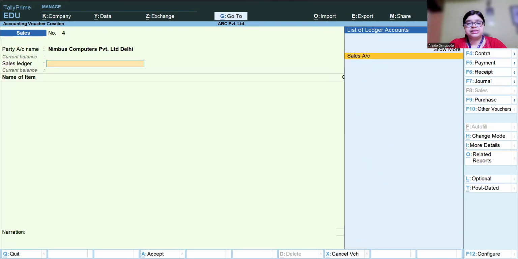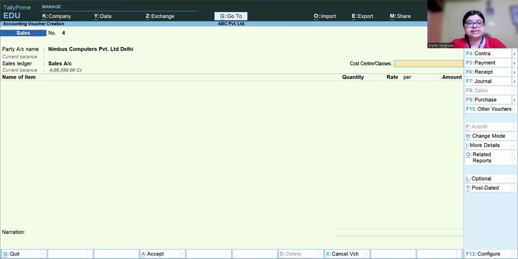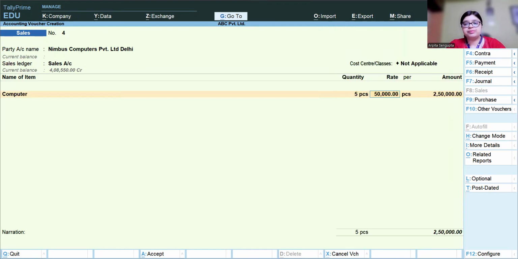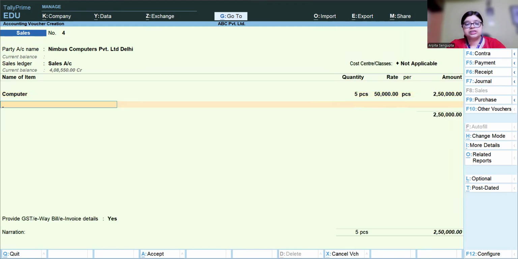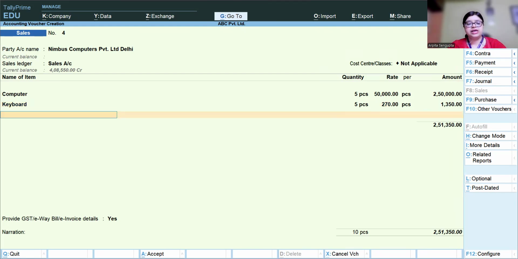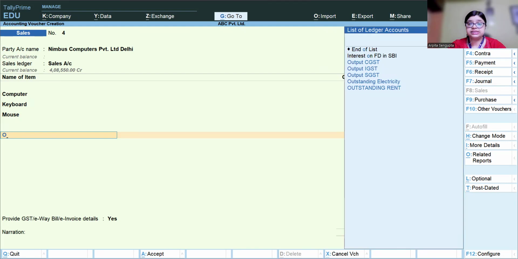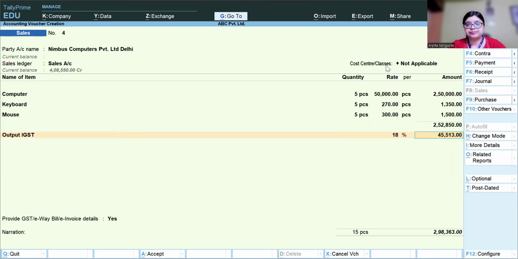We will select the party details, then select the sales ledger. Then we select the items: computer, 5 pieces at the rate of 50,000, keyboard, 5 pieces at the rate of 270, and mouse, 5 pieces at the rate of 300. After that, the GST ledger which needs to be selected will be output IGST. See from the list, the output IGST ledger has to be selected.